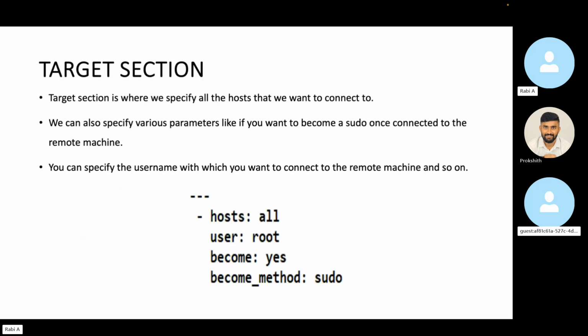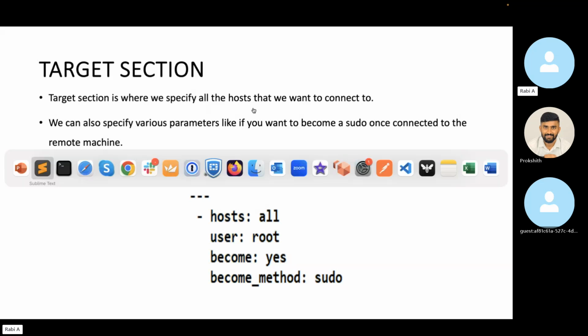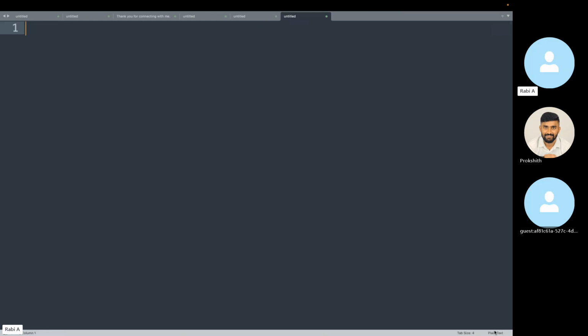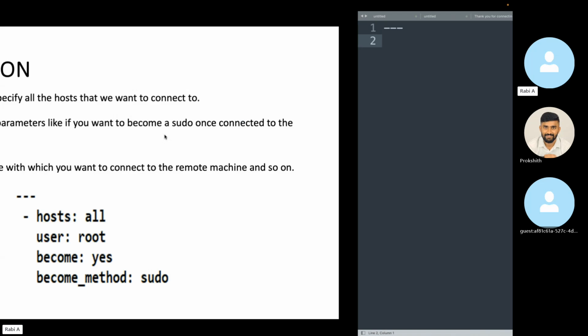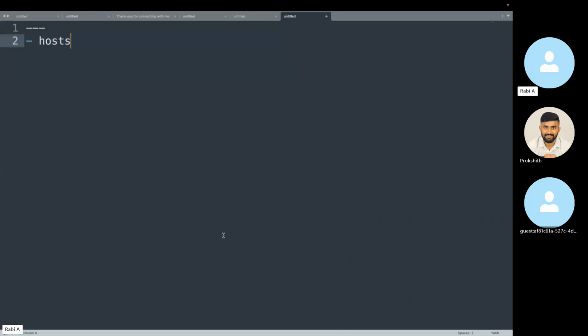No, Ravi. Okay, so this is how your target section looks. This is where you specify all the hosts where you want to connect or execute your playbook. Let me open up a new file and change this to YAML. At any point when you're writing your YAML scripts, we begin with these three lines, which indicate the beginning of your script. The first thing we have to do is define our hosts. So this becomes your target section, hosts as to where you want to execute this.